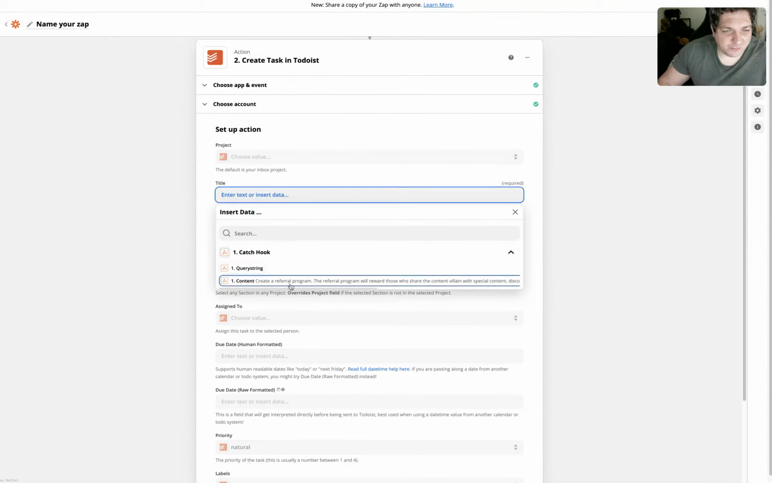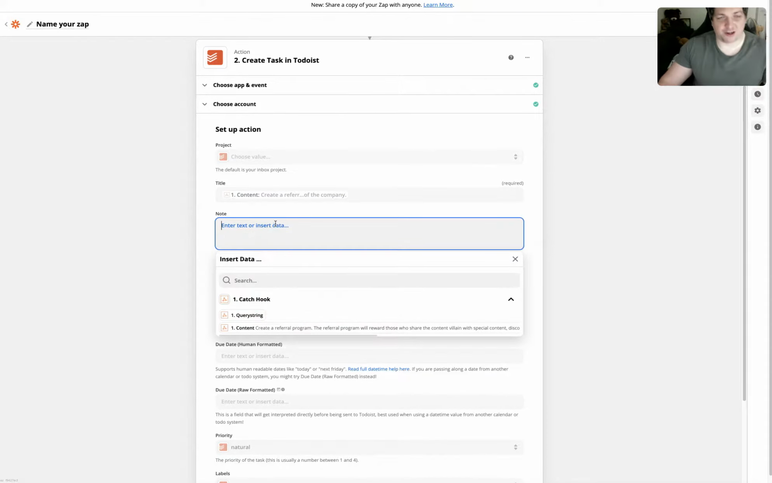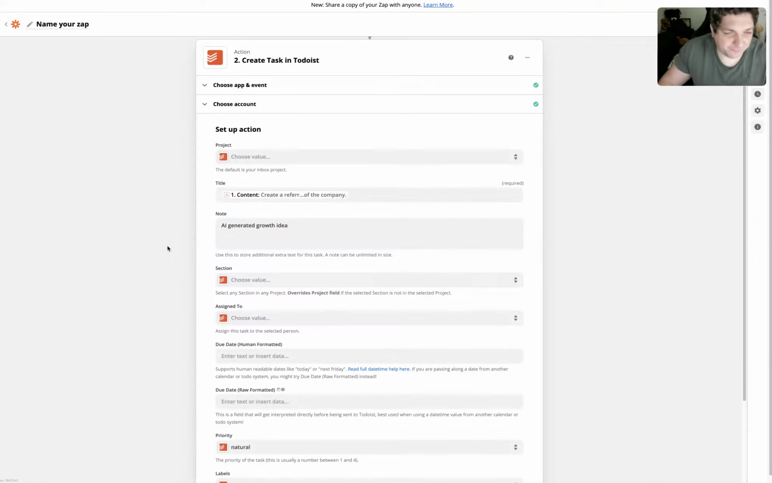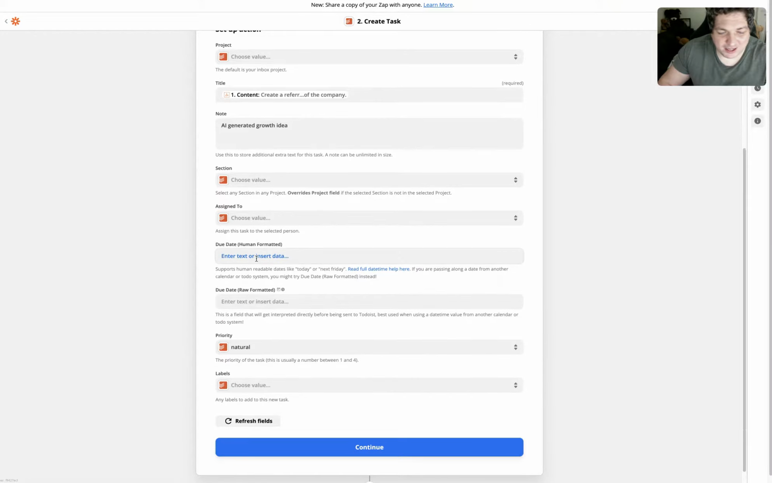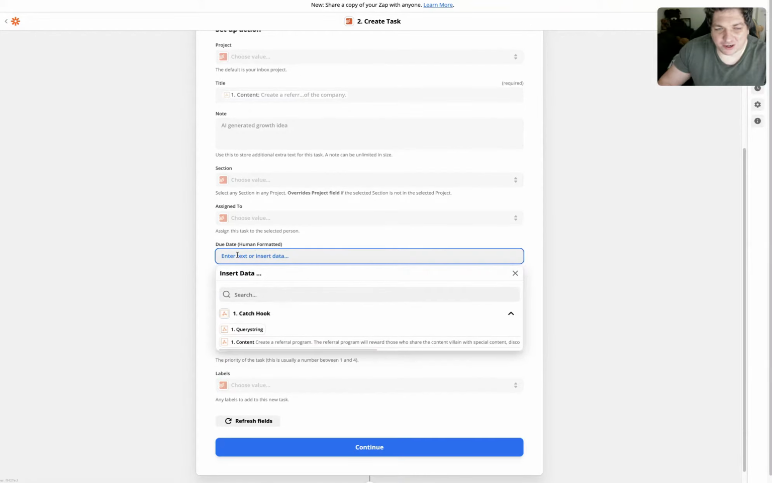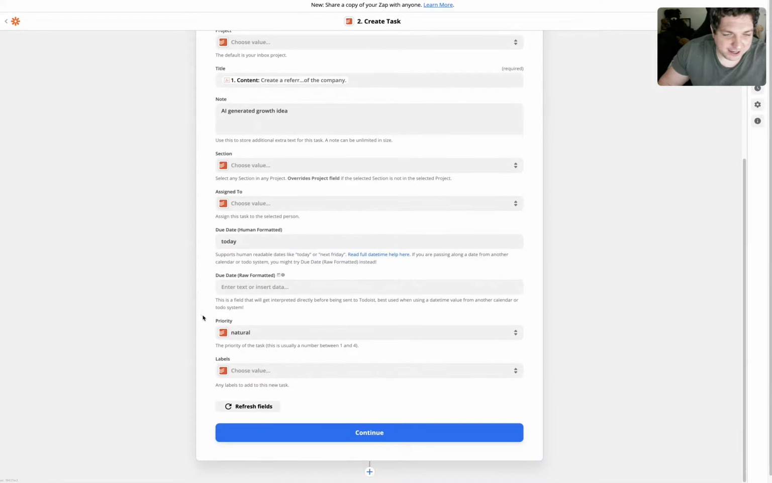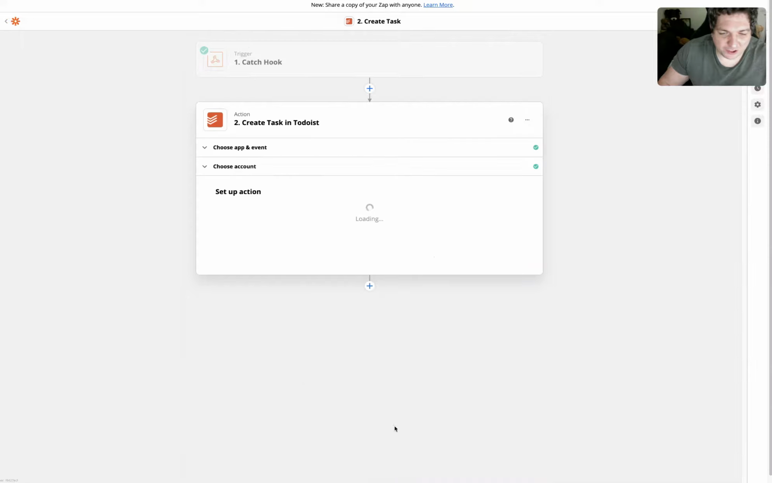And we can put the title. We'll just put what the task is there. If we had any notes, we could put, you know, AI generated growth idea in here. If we wanted to choose a section or assign it to people, if we're working on a bigger team, we can do that. Due date, I really like this about Zapier. You can put human formatted text, like today or +3 days or whatever, and it will know what that is, which is really great. Add a priority, or we just hit continue.